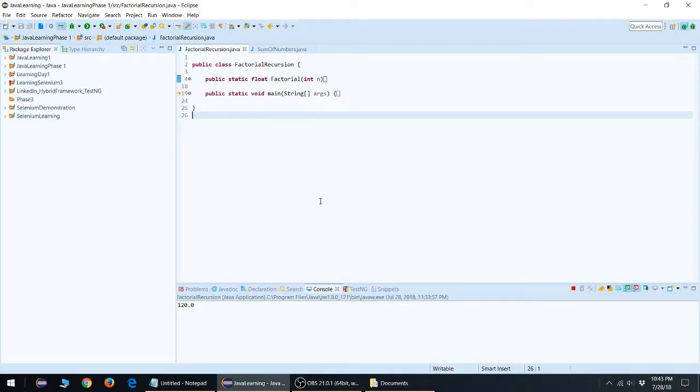Hi everybody. My name is Ajay Singh, and we will be talking about recursion in general. I will be showing its application using Java.